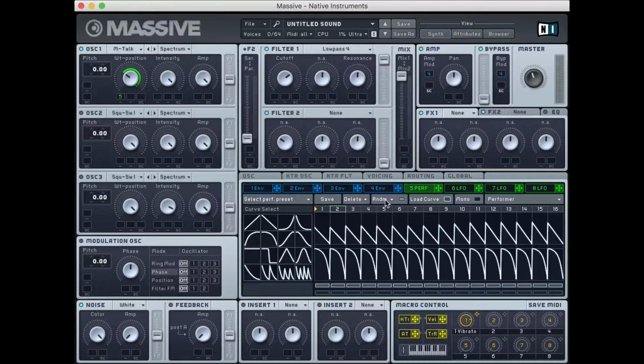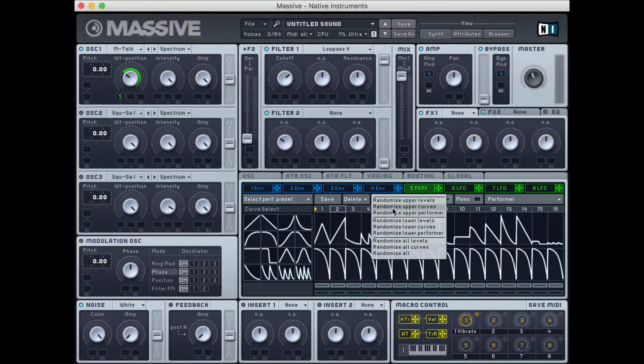Now, the fun part is this random button here. So you can choose what you want to randomize. So you can do randomizing the upper levels, which is this upper row, how high and low all these levels are for each of these steps. Or the curves, so what the shape of the curves are. Or the upper performer, which changes everything. It changes the levels and the curves. Or you can do that for the lower level as well, and I'll talk about the lower level in a second, but that's just this bottom row here. Or you can randomize everything, which is very fun.